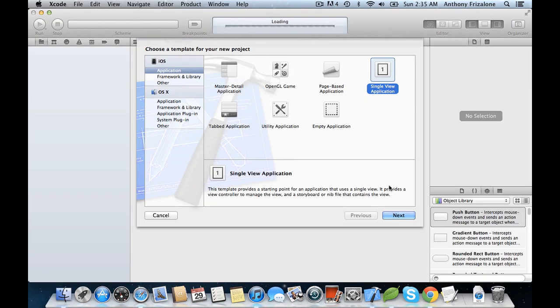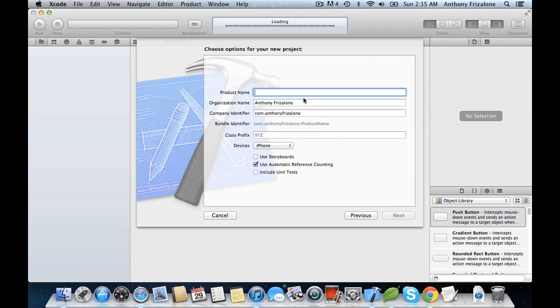And I'm going to call it custom table view.